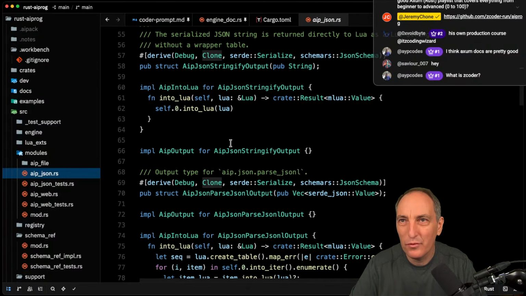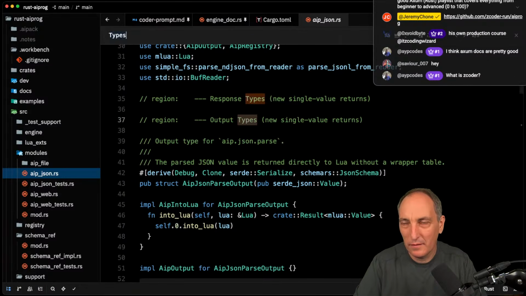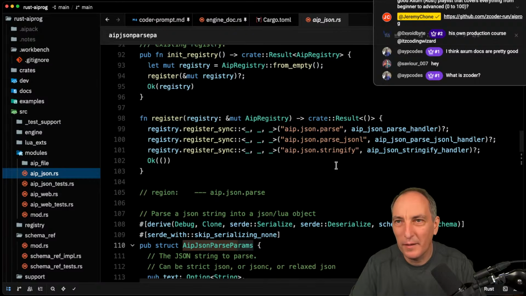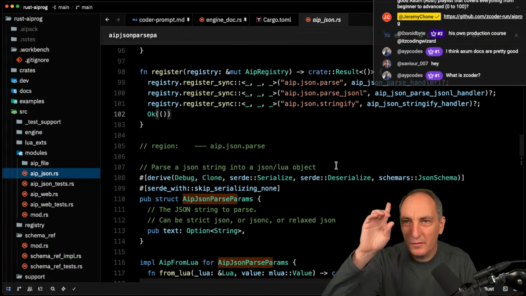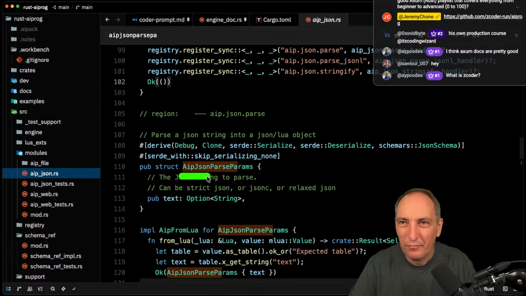So if you look at AIP, JSON, parse, params. Okay, so it put the type over there. I don't like the way it's organized, but that is the params that this function takes. Okay, so that is the way it works.